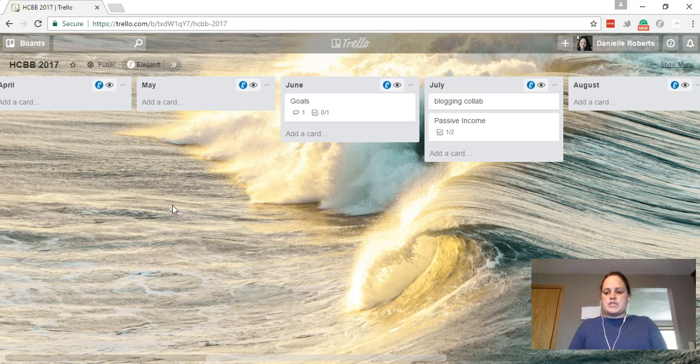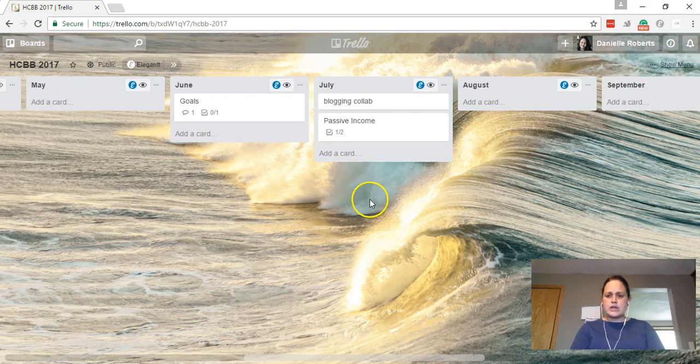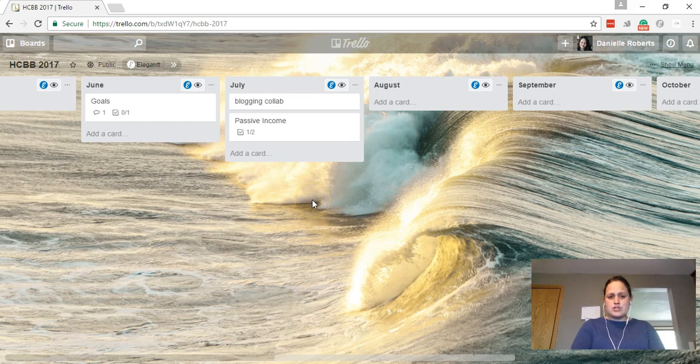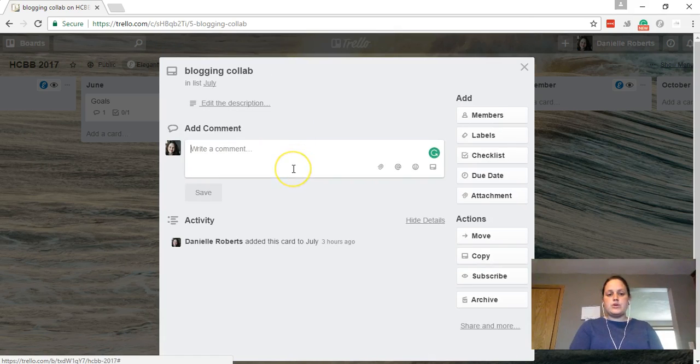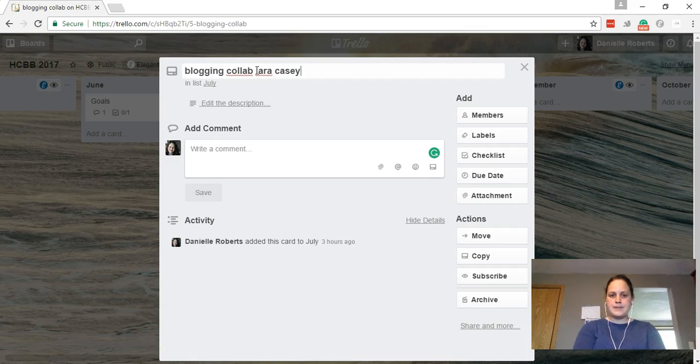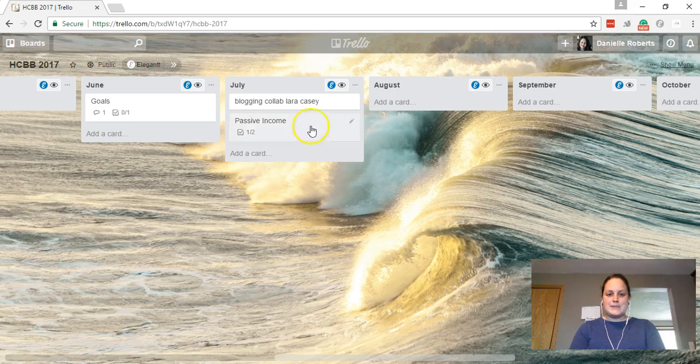So this is a good way to put this information in here and just have it be here. So you can look out into the future and be like, okay, in July, I want to collaborate with a blog. That's something that I want to do. So you can put in the information. You can make a different card for each blogger. So I want to collaborate with Laura Casey. That is totally a dream of mine, actually. So do that. That's there.